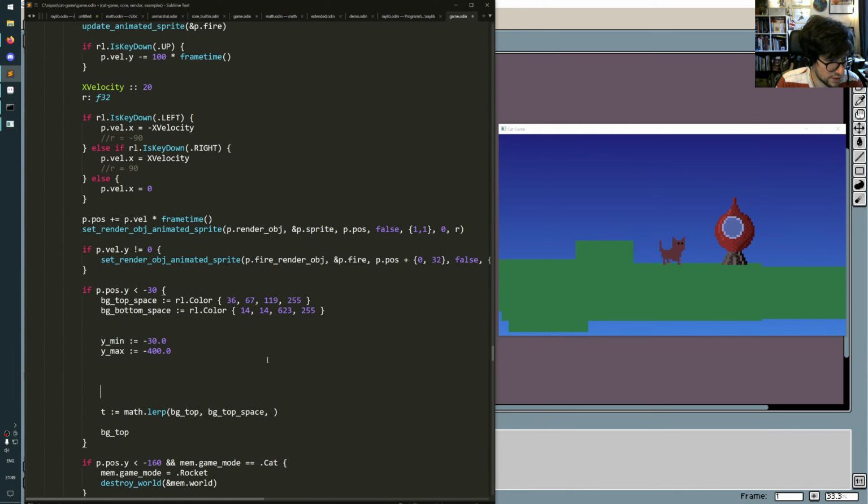Greger says, you might also just multiply the color vectors with something less than 1 based on y. Yeah, we could do that also. It gives sort of less control to go to another color. I'll just try this first.